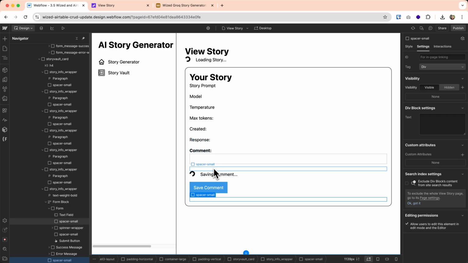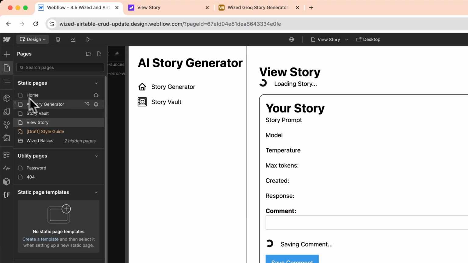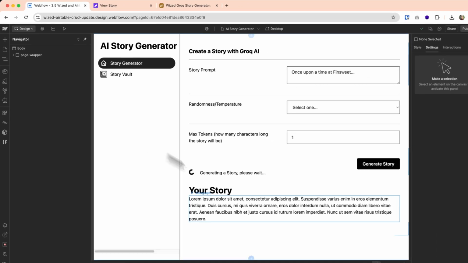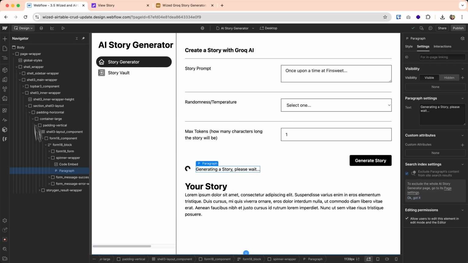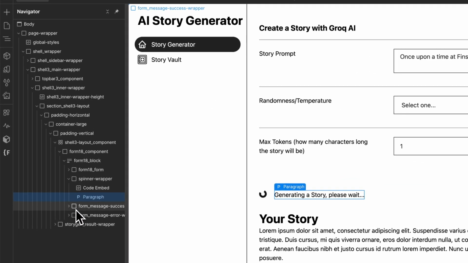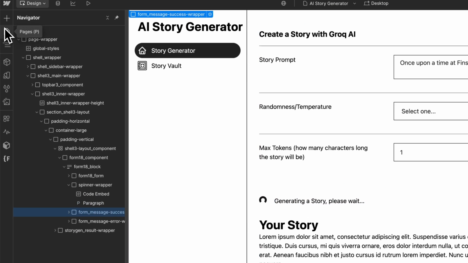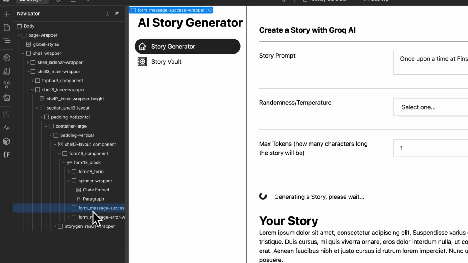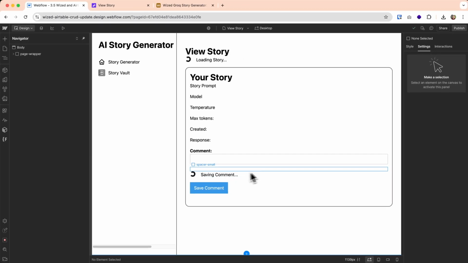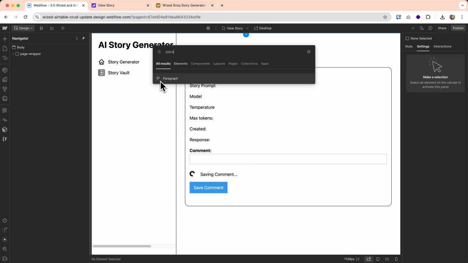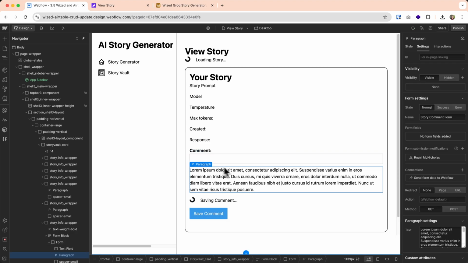Okay. Now I need a success message. I want to tell the user when the comment has been saved so that they know they can navigate away from the page. If we go to AI story generator, we don't have a success message here because this just displays the story if it works fine. I think there's nothing hidden in here. No. And again, we don't want to use the form success message because we're not going to actually submit the form.